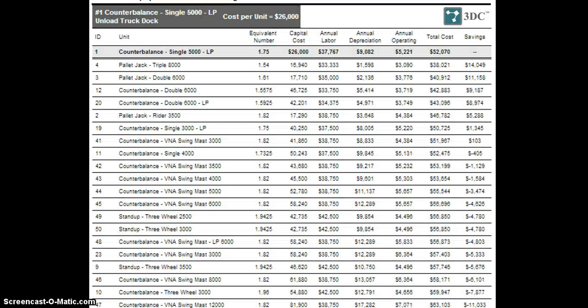System reports help the user make informed decisions. This report shows the total cost of current equipment and also all other viable equipment in descending order of cost savings. In the example, the user chooses to override the system solution and selects a rider pallet jack for the unloading process. Any report can be exported to Microsoft Excel.